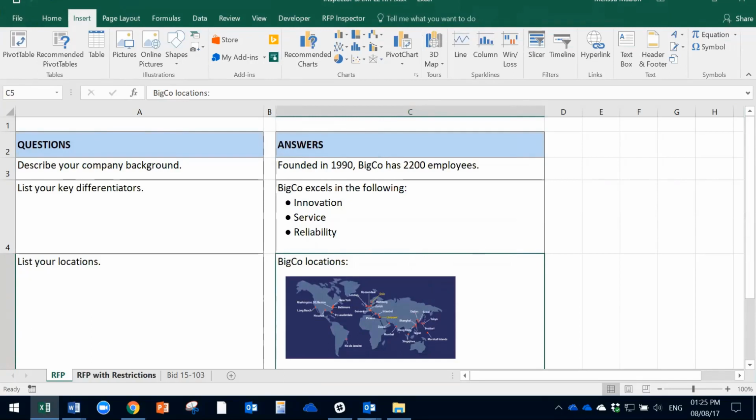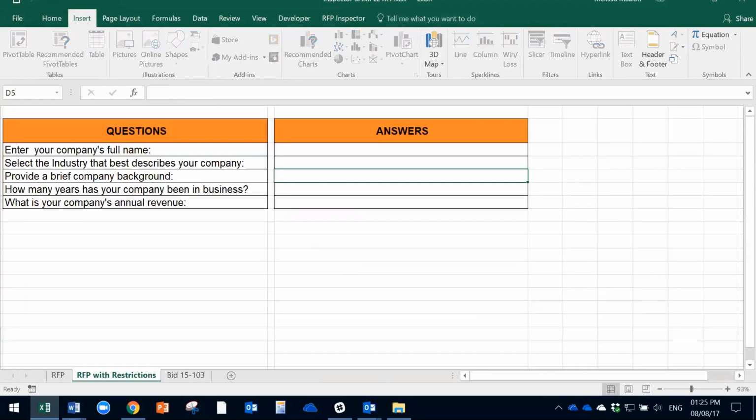I'm going to go to another tab on the spreadsheet, and this is RFP with some restrictions. That's already set up. And you notice I've got 5 questions here. So my RFPs are getting more and more complicated, slowly but surely.